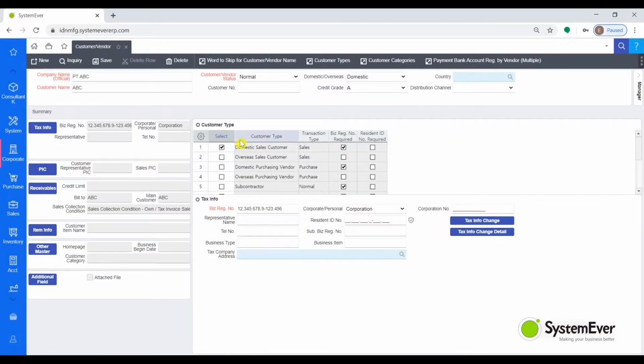And as you can see, there are blue buttons on the left side. Tax info, PIC, receivables, item info, other master, additional field. Tax info is for inputting customer or vendor data related to the tax. And PIC is for giving info on who is the PIC for the customer or vendor side.